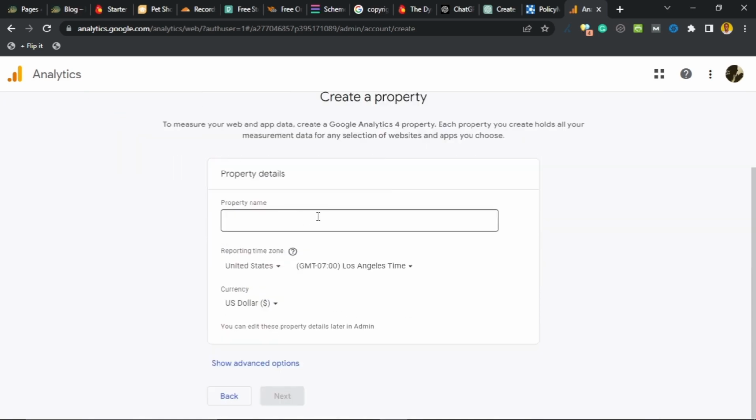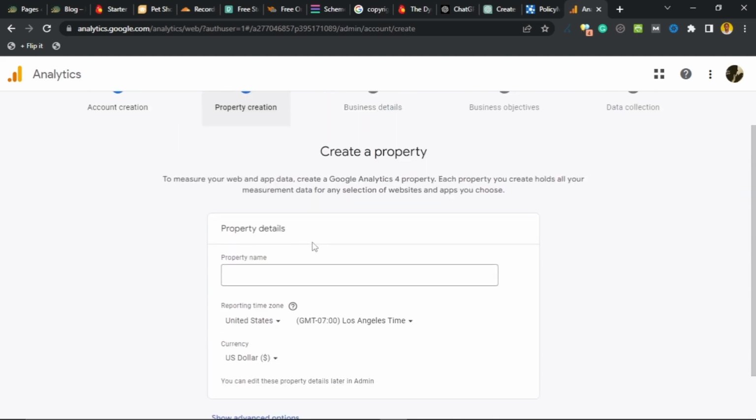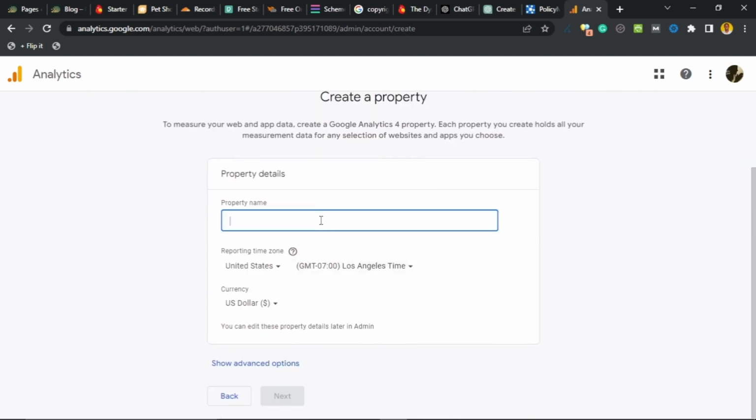The next thing I want to do is to add a name for this property, and that should be the name of the website that you are trying to track. So account is different from property, where an account covers everything that you will do inside your Google Analytics. A property is for a single property, like a website, like an application. Okay, so this is what you do with the property. So you want to enter the name of the website or application you want to use Google Analytics for.